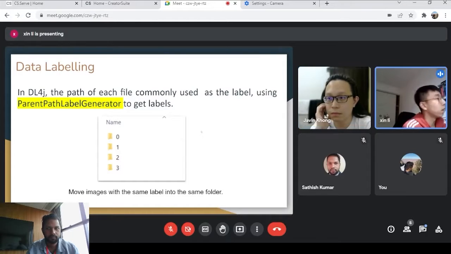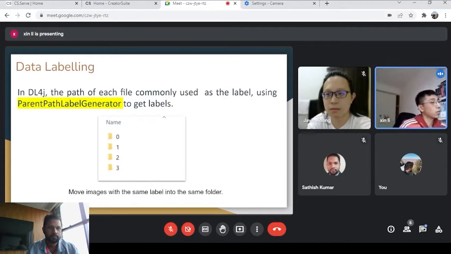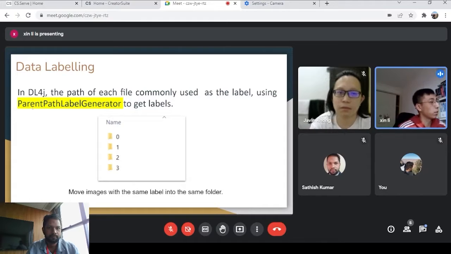Okay, I will introduce some modeling. The first part is data labeling. In DL4J, the path of each file is commonly used as a label, using the ParentPathLabelGenerator class to get the label. So we move images with the same label into the same folder.